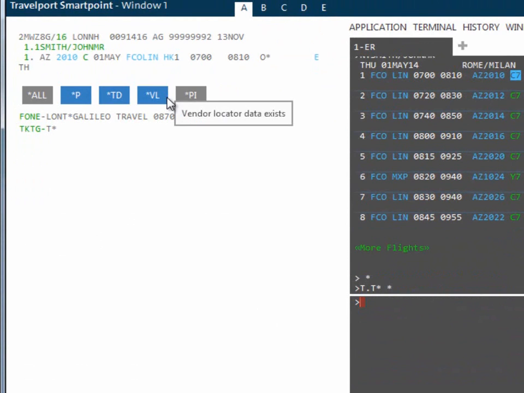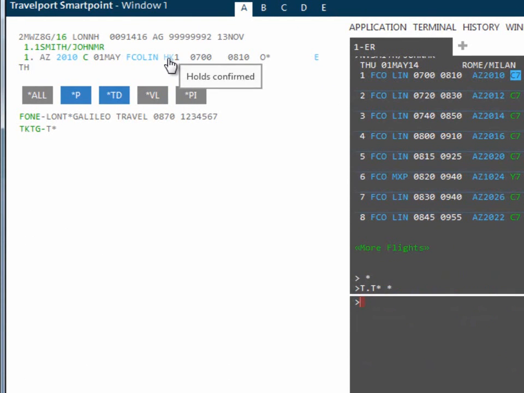Let's take a look at the status code in a booking which has been ended. We can now see that it's HK, and when we hover the mouse over this, we can see that it means confirmed.